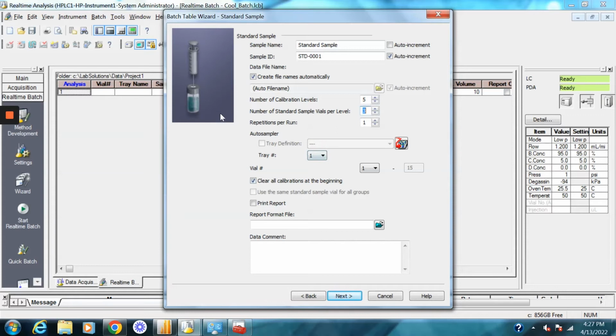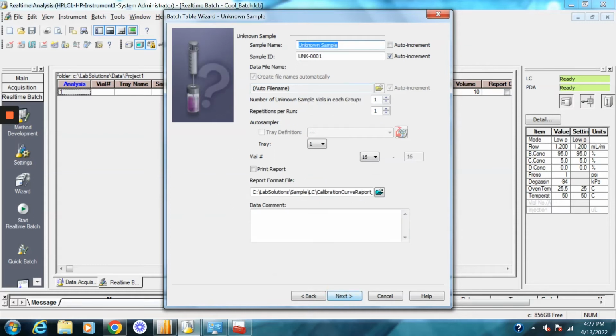And over here, we're specifying the auto sampler tray. Okay, and if you wanted a report file, you can actually physically tell it to print a report, but you could select a report format here. So maybe you wanna create a calibration report after we're done. Next, this is the sample.